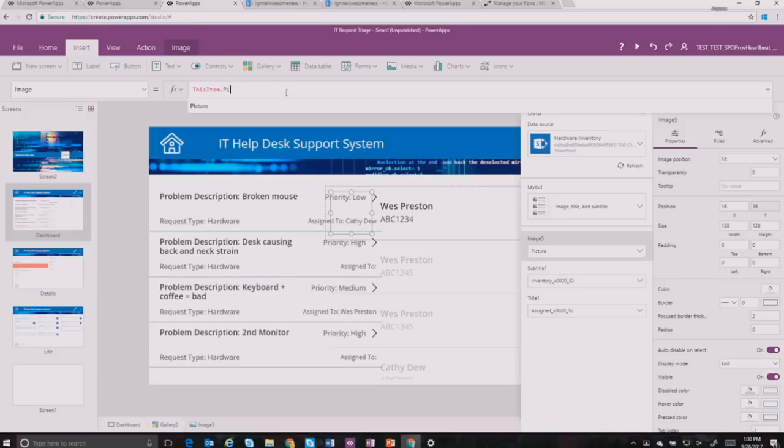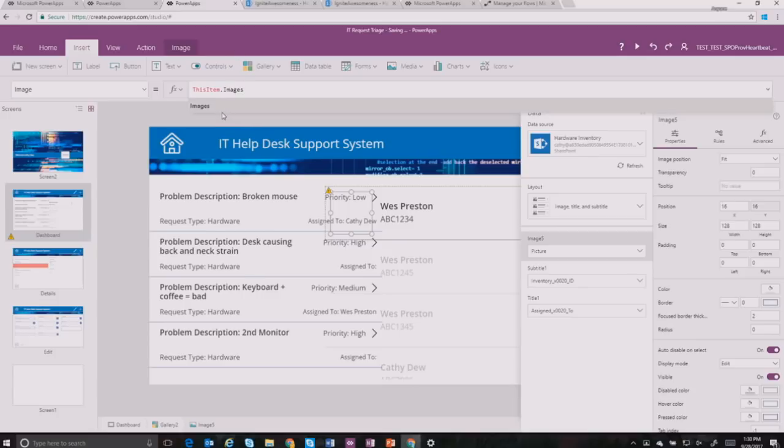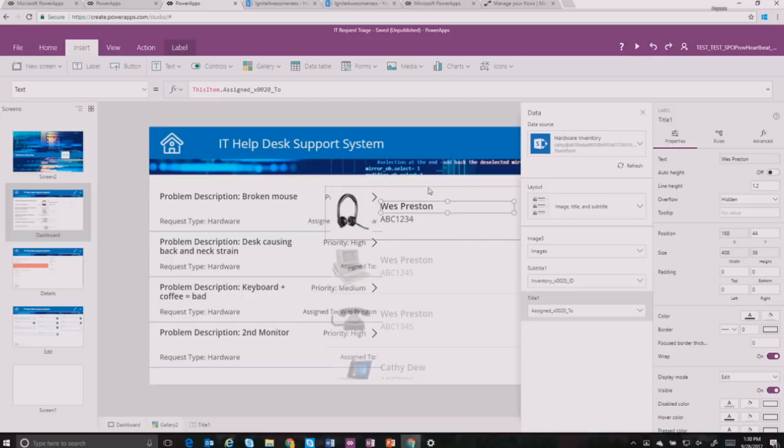Well, I do have a picture, but that's not the right field for it. So if I go through and pull the right column, hopefully it's pulling the right column. Look, I've got image URLs in my SharePoint list, so now I can even see that piece of equipment that's been assigned to us. But I see his name there, and I don't actually know who this is assigned to.